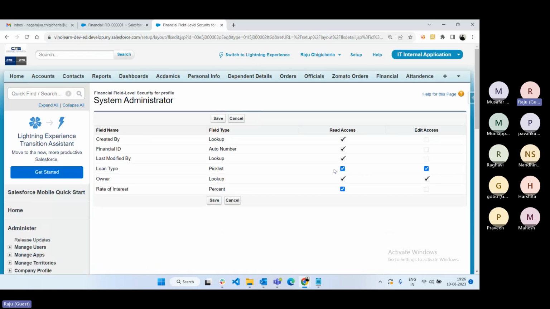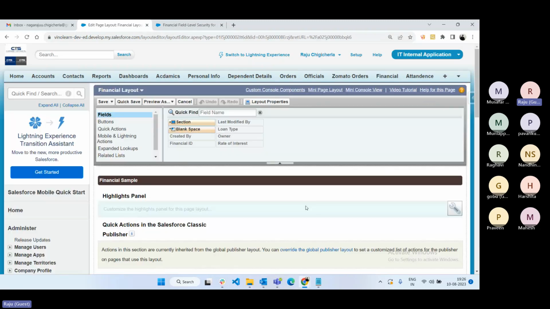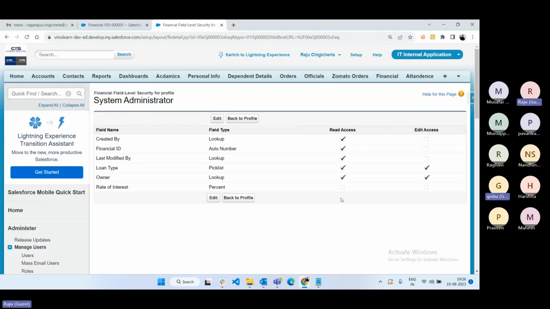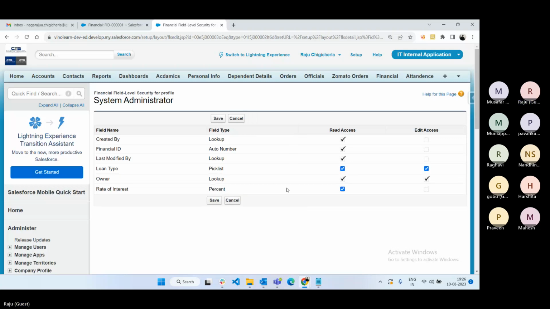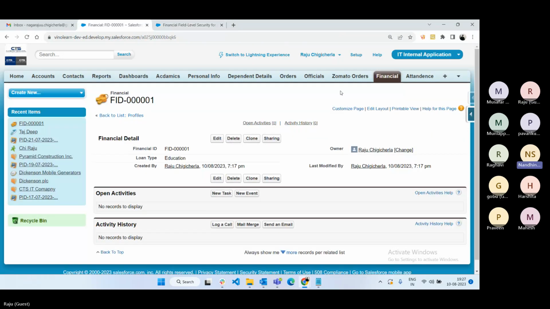Here we have a permission. Suppose I'm going to disable rate of interest and save. Now refresh. See, the field is not visible. Even though we go to edit layout and the field is available in the layout, still it is not available, which means it is disabled at the profile level. This and all I will cover at the time of the security model. Okay, sir. This is your question, right? Yes, sir. Okay. Thank you, sir.